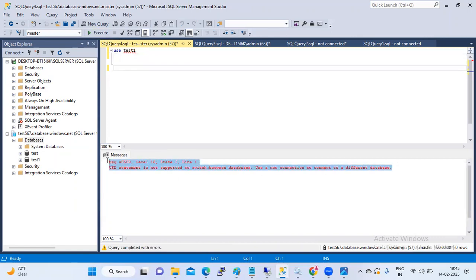Use a new connection to connect a different database. Yes, you cannot write your cross queries. There are some limitations. You cannot use cross queries in the Azure DB model. That is one limitation.